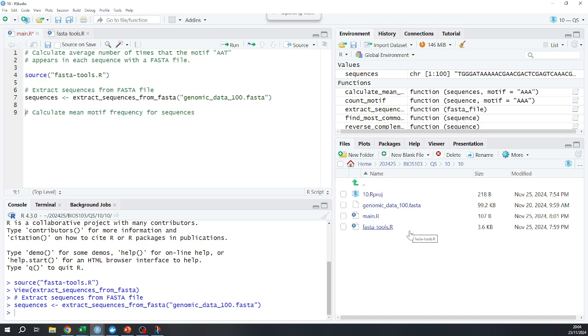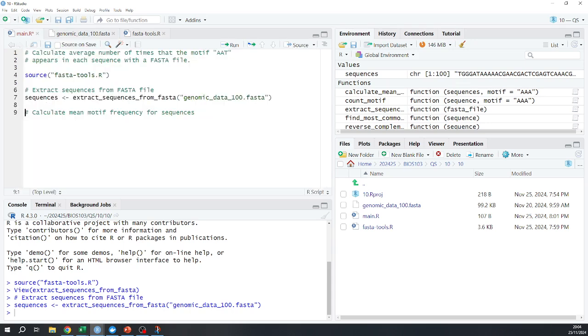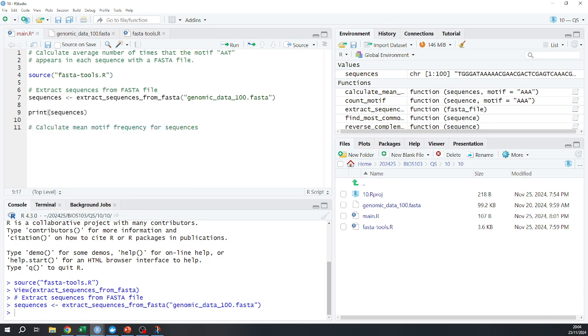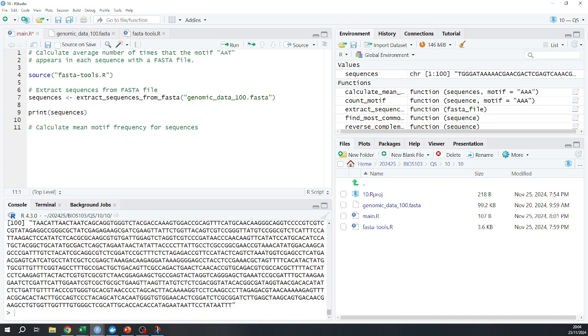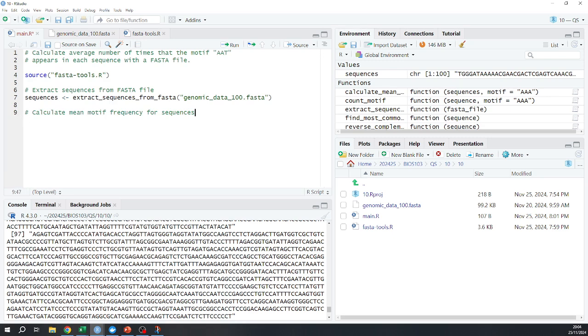I could go and look at that if I wanted to. Here's my sequence file. So I've extracted all of these sequences to a big vector called sequences, and I've ignored the headers for each one. That's what that function has done. I could print it out if I want. If you want to be absolutely sure, you can hit print sequences, and there you go. It'll print out everything you've got. Let's forget about that.